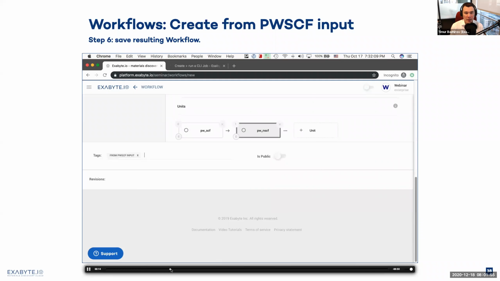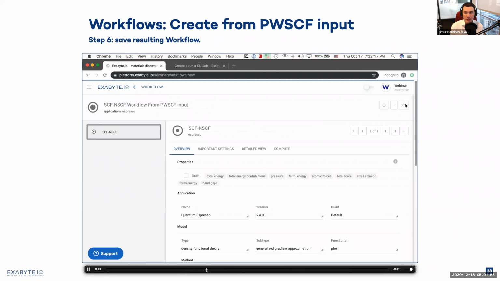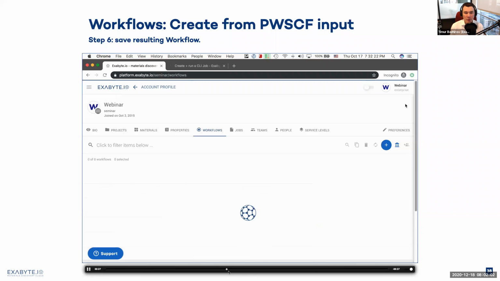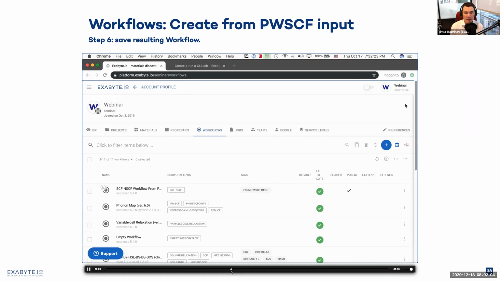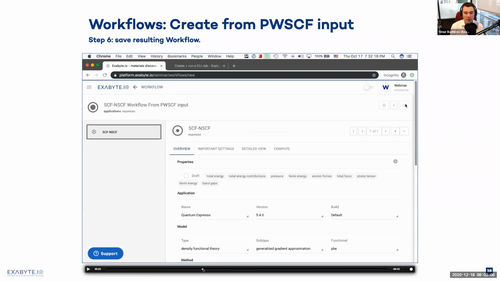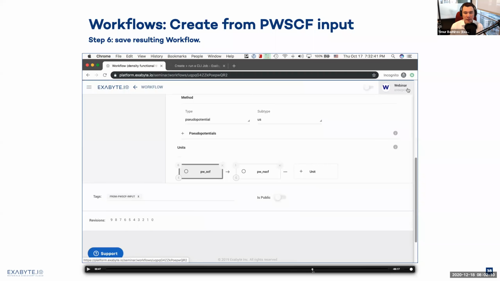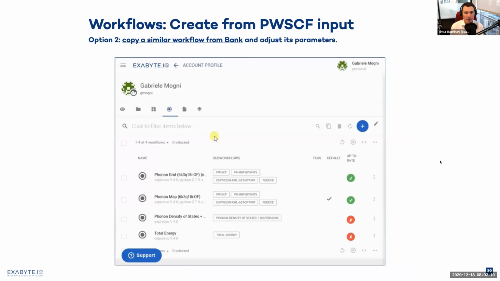We can change the name, add metadata again, and click the Save button at the top. And here we go, we have the workflow entry ready in the list at the top. So that's how we migrate the workflow information containing 2 items from the initial 2 input files to the workflow inside the Exabyte platform.